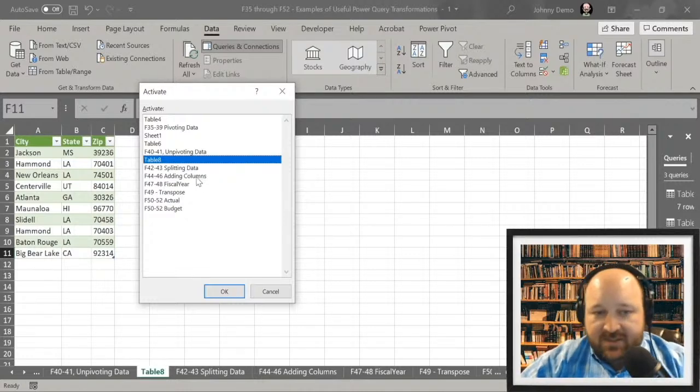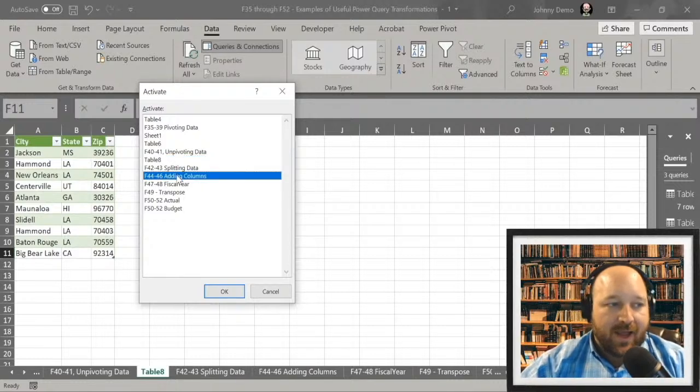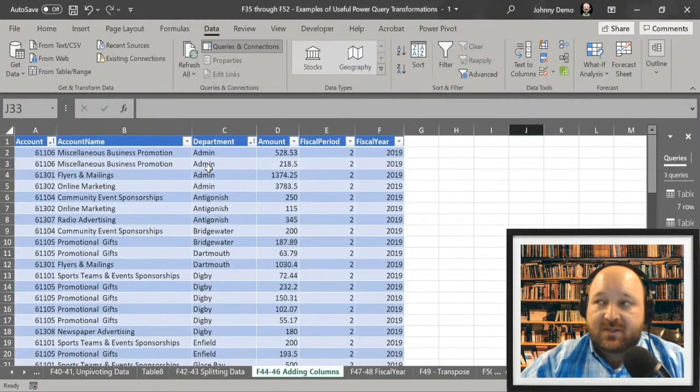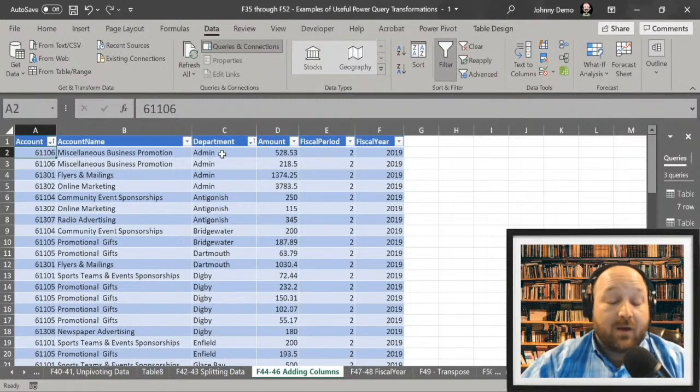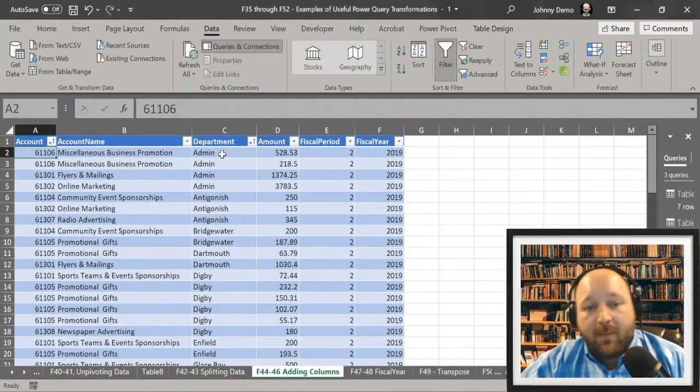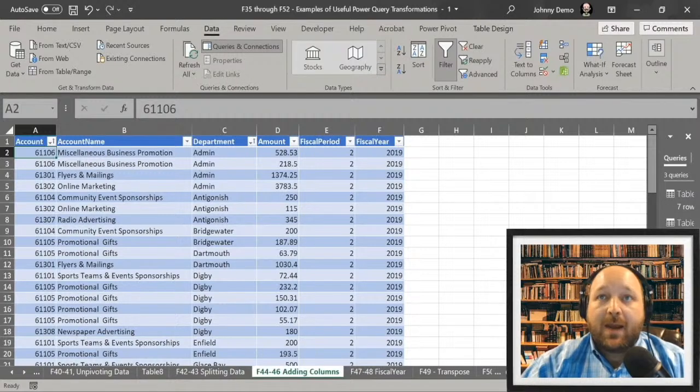So in our next example, let's go ahead and switch over to our adding columns. So we're going to go ahead and click this guy right here. So in this particular example, what we want to look at is we want to be able to create a new column from our data. And there are lots of different reasons that we might want to be able to do this. For example, we might want to create a new column that combines the account number and the account where a transaction occurred, the department. Or maybe we want to create a compound column that includes both department and account name.